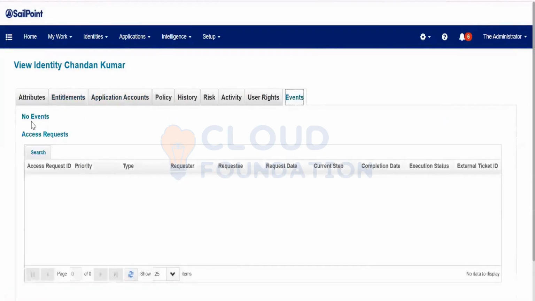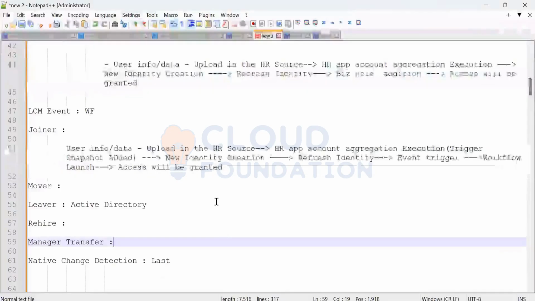And I clicked on events. I could see no event has been triggered. What should we do? We need to check mark the trigger. Exactly. We have to refresh the identity.